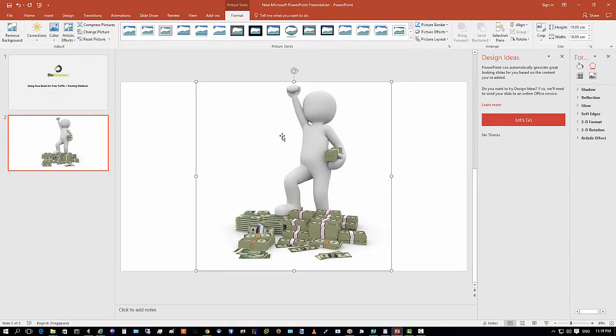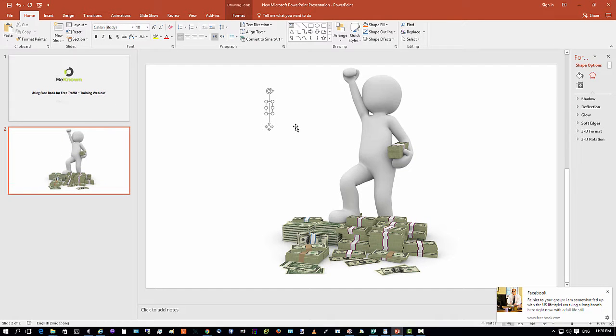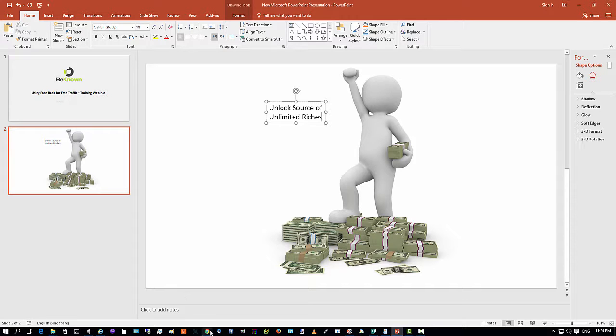Because this background and the image background is white, it can be a bit confusing, but when I click on it I can see the border of the image. So I need to add some text here inside to make it more interesting. Same way I can add a text box. I can come here, sorry, unlock source of unlimited riches. Let me check the spelling.